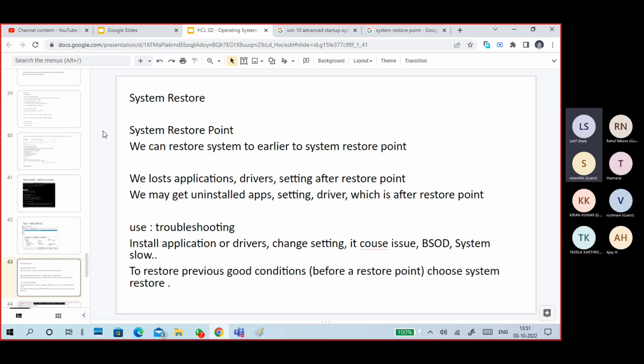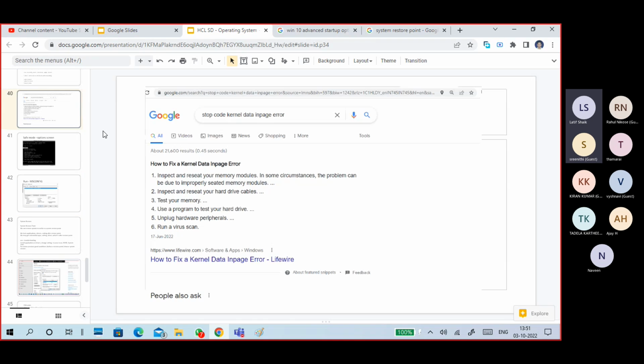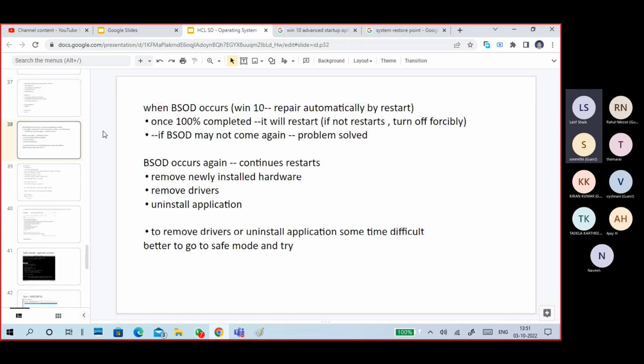Another option is to go to a restoration point and restore to the previous restoration point, because if the recent changes in drivers, settings, or applications are causing the BSOD problem, you can restore it back to the previous state. In Windows 10, most BSODs will be resolved automatically by restarting.